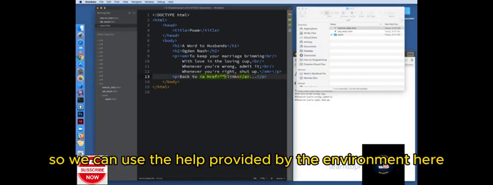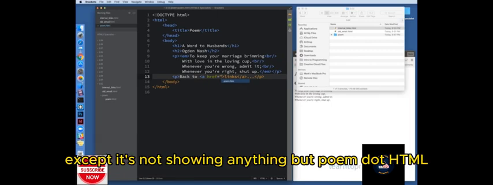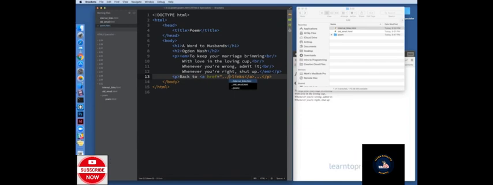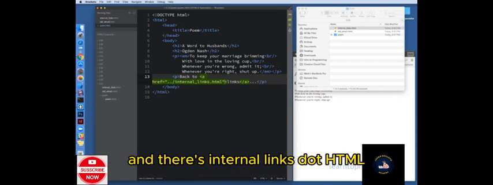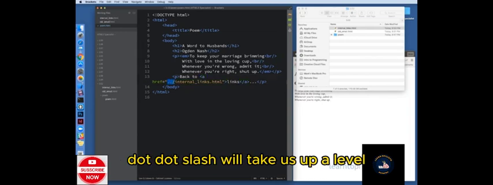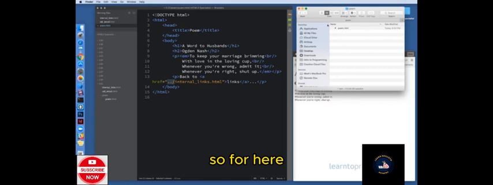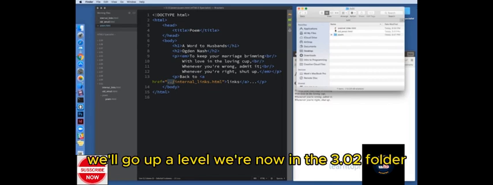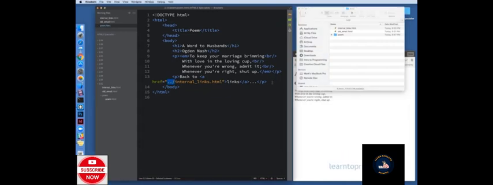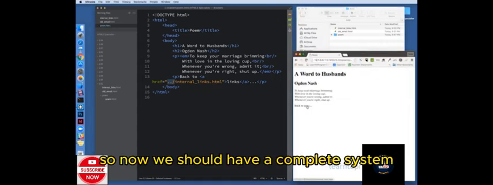So we can use the help provided by the environment here, except it's not showing anything but poem.html. So what we're going to do is hit ../ and that's going to go up a level, and there's internal links.html. So if we need to go up a level in the folder, ../ will take us up a level. So if we're here, we'll go up a level. We're now in the 3.02 folder, and there's internal links.html.